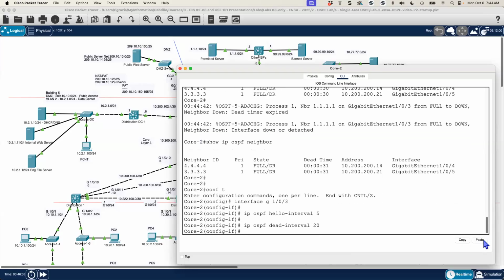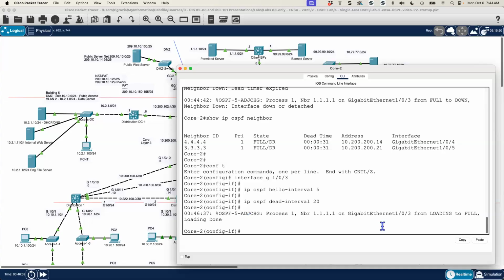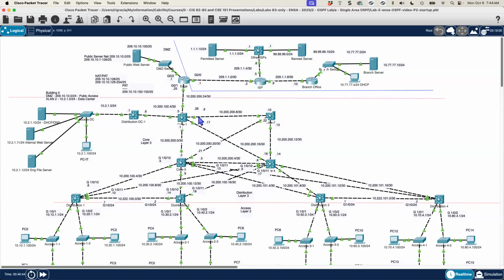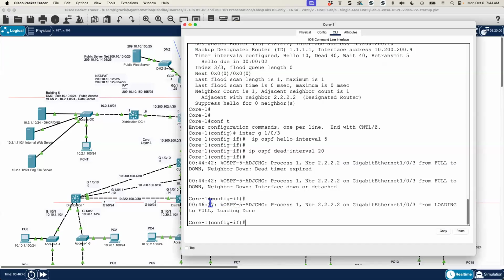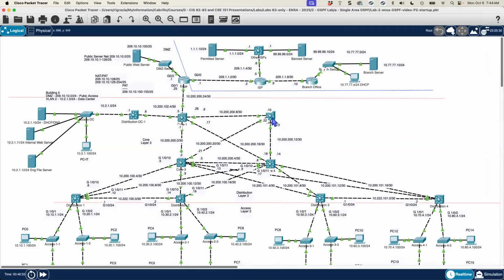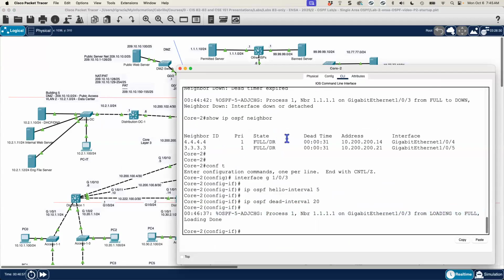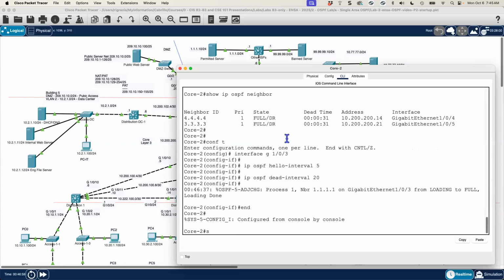Okay. Now we should see another OSPF adjacency change. This time should be good news. Yes, good news. Loading to full, loading done. That's what we want to see. We should see the same thing on Core 1. Yes, it came back. It says, there you are, you're back. Core 2, neighbor, your OSPF router ID there. Okay, loading full. If we do show IP OSPF neighbor, we should see that.